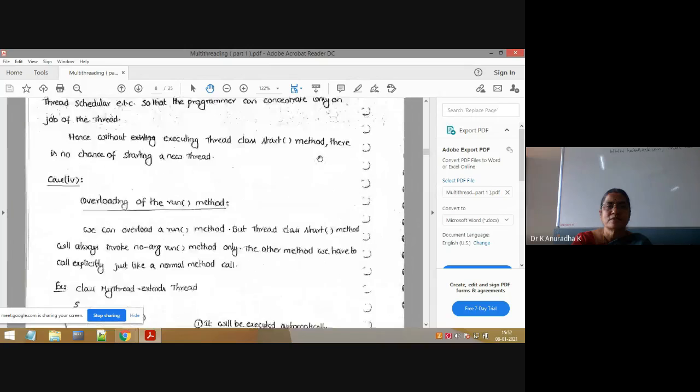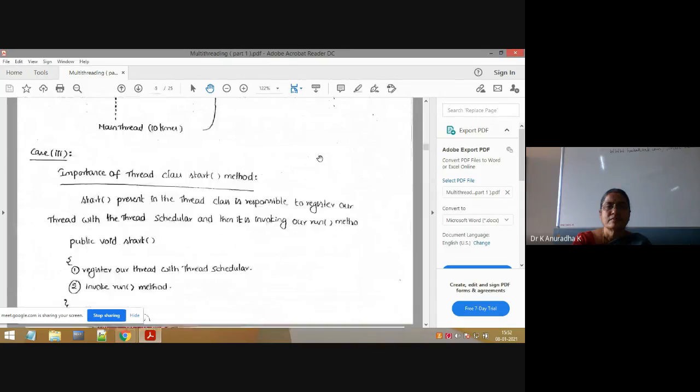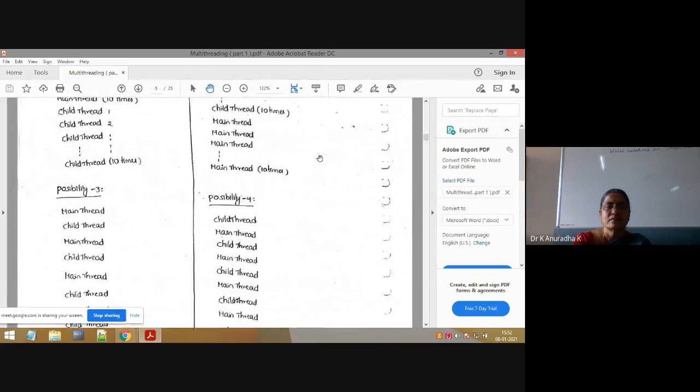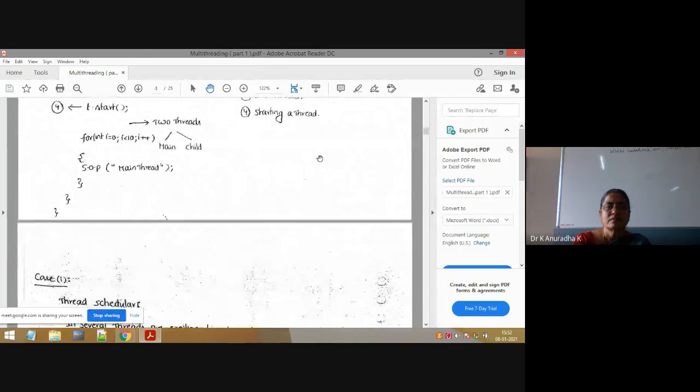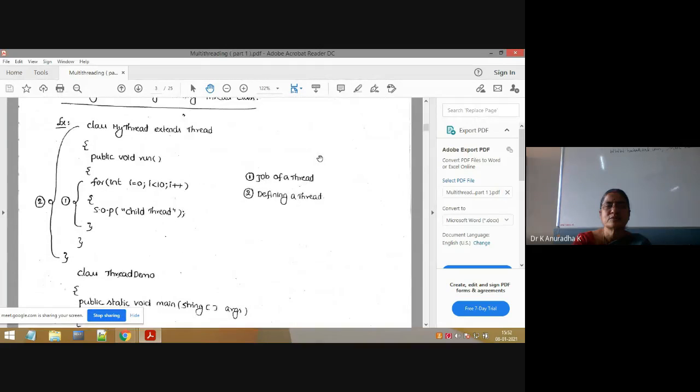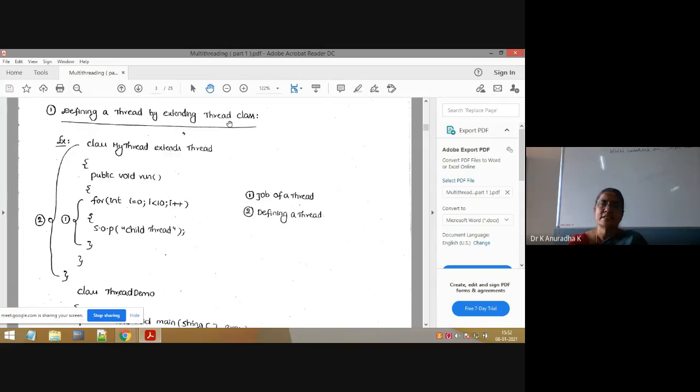First we will go to the first program. This is the first program: defining a thread by extending the thread class. Try to understand today these two ways of defining a thread. These two are very, very important. Now this is the first approach, that is class myThread extends thread. Next, the second is class myRunnable implements runnable. So out of these two approaches, which one is better? That is the question now.